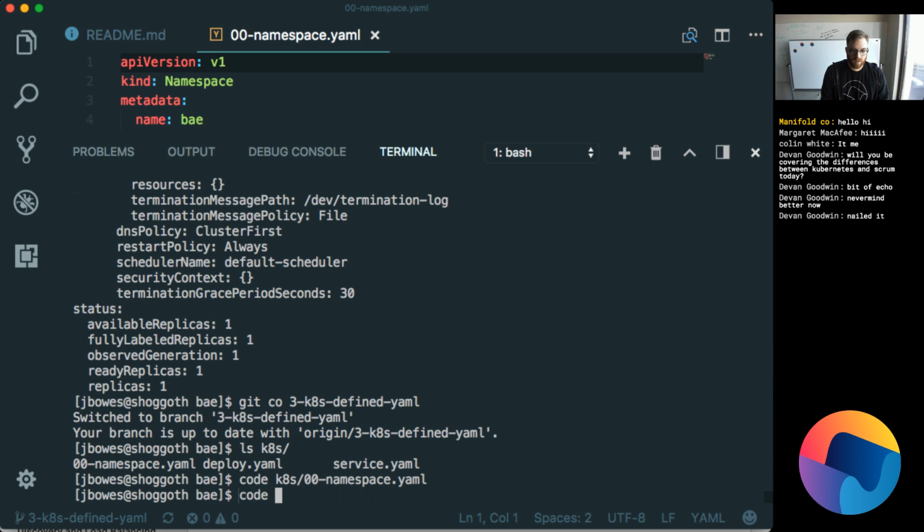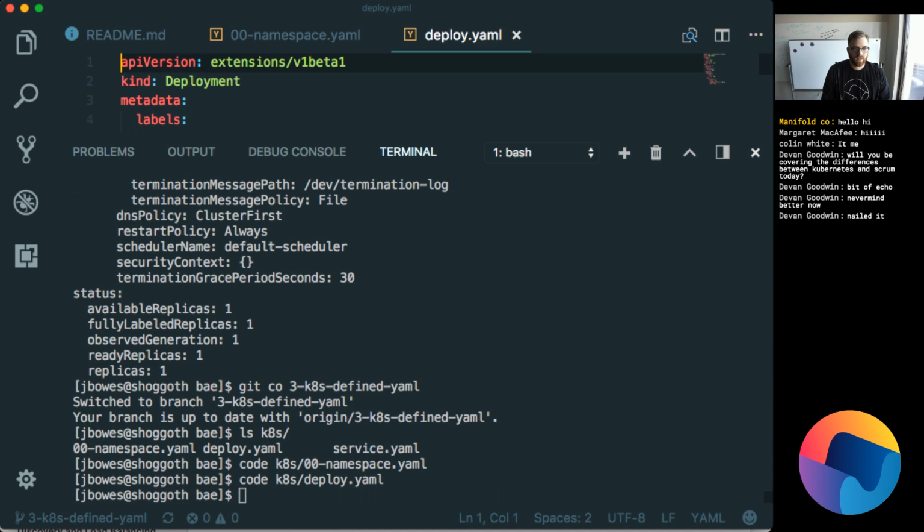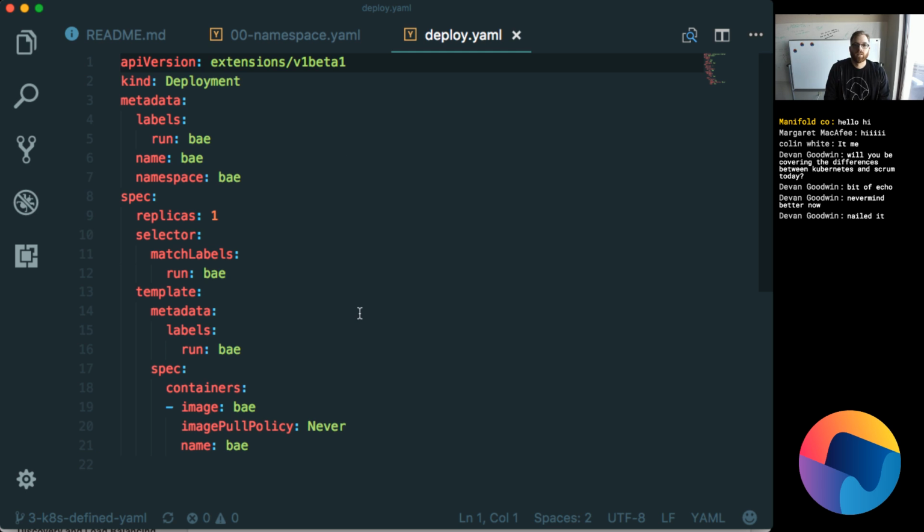But the deploy one would be more interesting. Deploy, this is what the run command achieved. So we're saying, we'll group it with this run label. This is just to match what was there already. Name Bay in the Bay namespace. I'm going to have one replica. And describe the container we want to use.